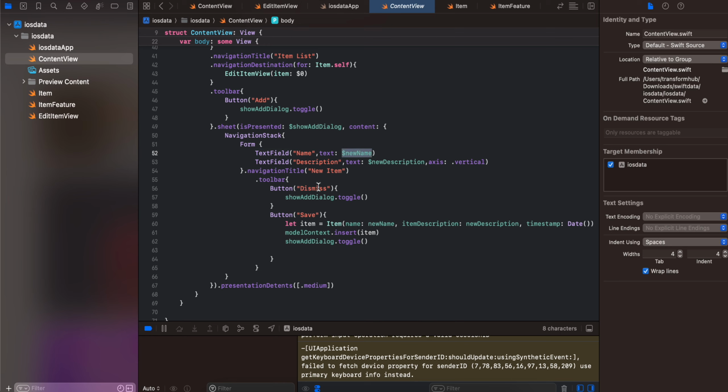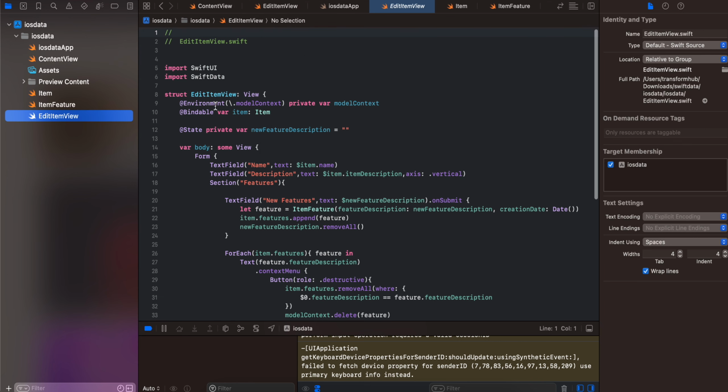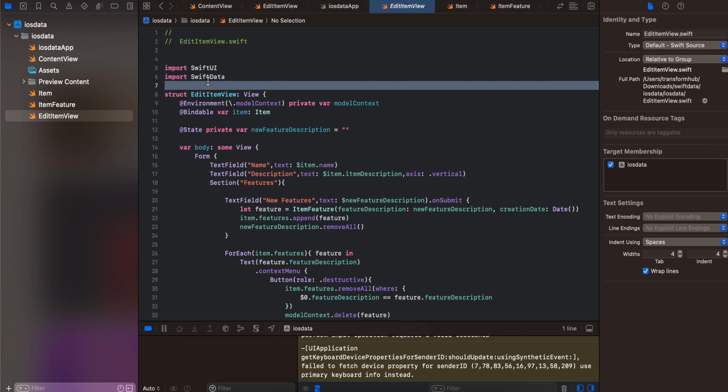Next, I have done the dismiss button, and to save the item to our SwiftData, you just have to call modelContext.insert, and we are dismissing the show dialog again. The presentation detents is equal to medium. Next, for the edit item view, all I have done is again take the environment variable and import SwiftData.